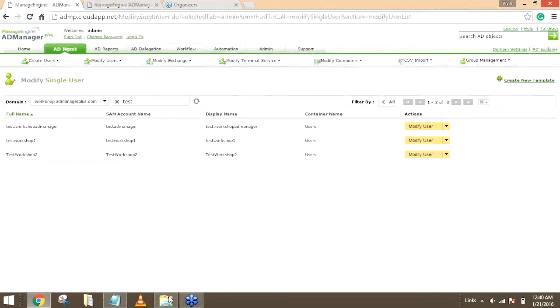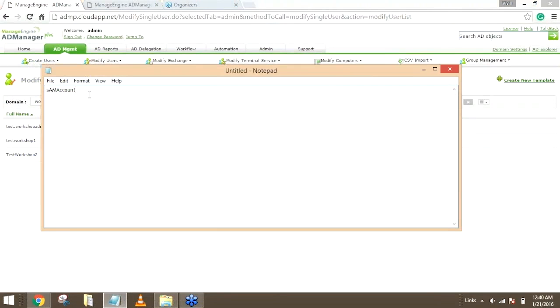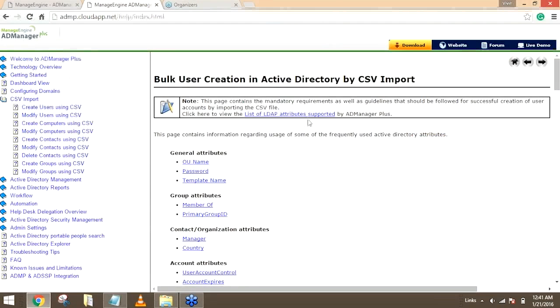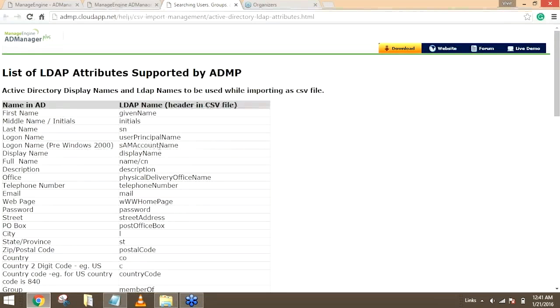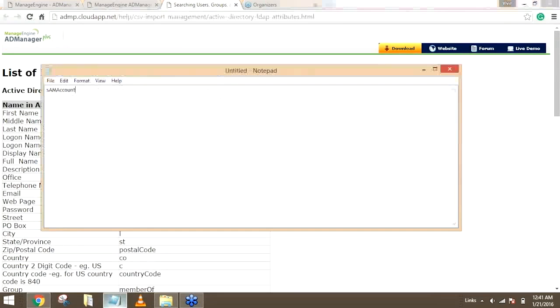Yes, let me go back to creating a CSV file. SAM account name, with the N in caps. And the attribute that I'm trying to modify is proxy address. That's the LDAP attribute for SMTP, so proxyAddresses. There you go. So that's it.